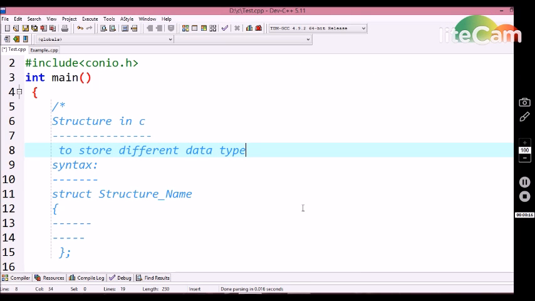In previous tutorials, I explained arrays, how to store an array in memory, and what the need for an array is: to store a similar data type in sequential memory order. Let's take a small example like a customer. We are going to get a customer's contact number, name, and account number.